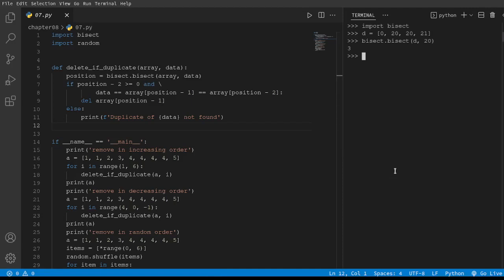On to question 7. We're asked to remove from a sorted array only if the data is already a duplicate in the array. So let's consider D here. Out of this entire list, we can remove only 20 because 20 already has a duplicate. The rest of them cannot be removed.